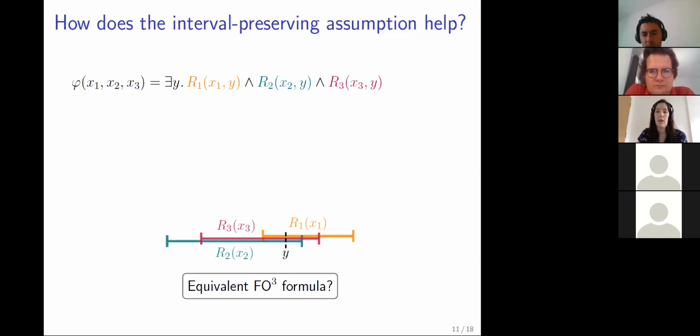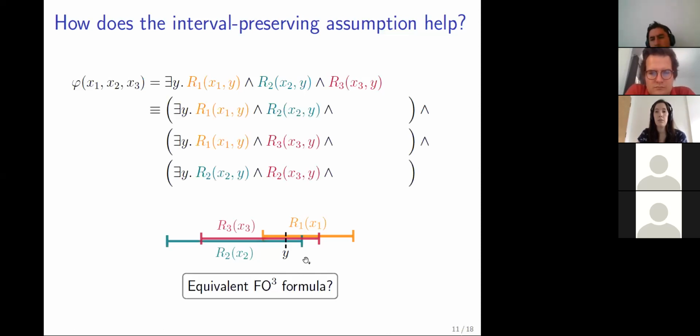But to test if the intersection of 3 intervals is non-empty, you can simply check if the pairwise intersections are non-empty. So we can say equivalently that the intersection of the orange and the blue interval is non-empty, of the orange and red interval is non-empty, and the blue and red.